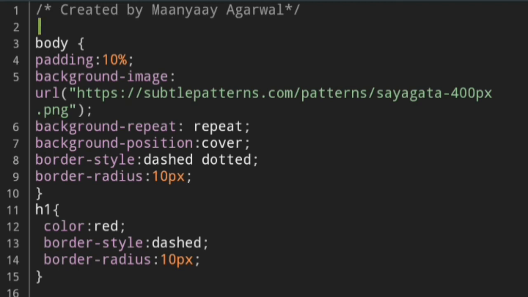Again write curly brackets and write color equals to red. That means the color of the text will be red and border style is dashed. So the style of the border will be dashed. Then we use border radius as again 10 pixels as the border will be curved from the corners, and let's see the output, how it looks like.